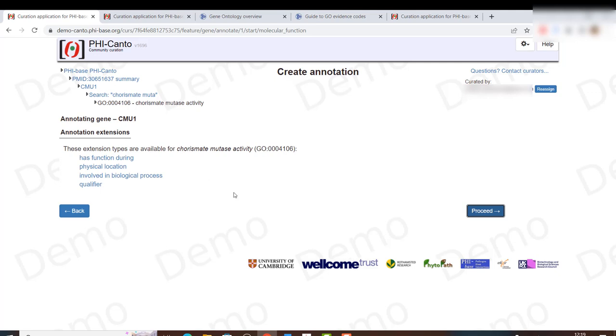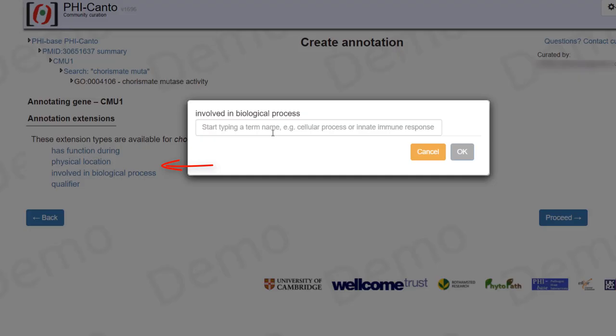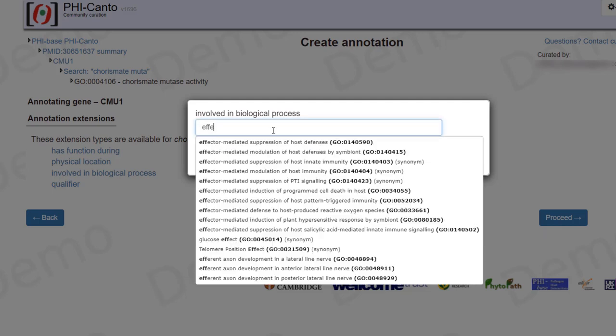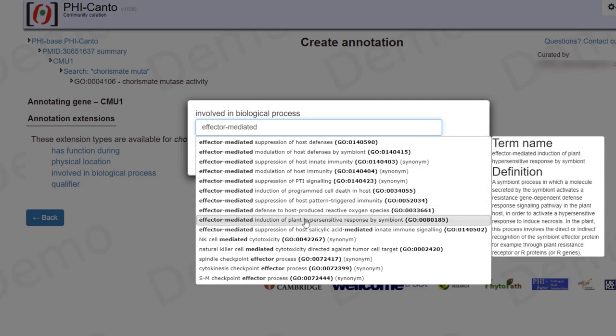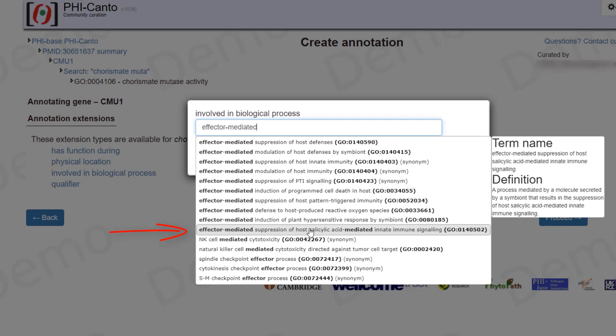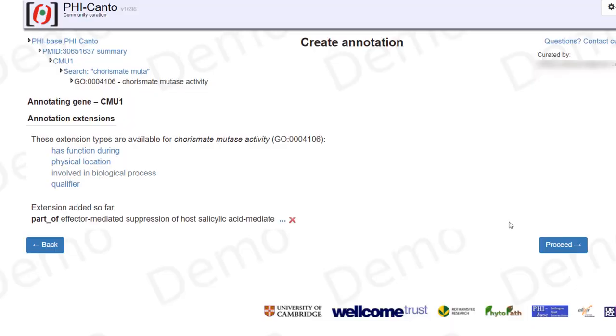And from my publication, I know that this activity is part of a biological process, which is an effector-mediated suppression of the host innate immune response. So I will start typing and options will start to pop up, and then I can just go through them till I find the one that I am looking for. In this case, it's the effector-mediated suppression of the host salicylic acid-mediated innate immune signaling. So I just choose there, and there are no child terms. Sometimes, once again, you have child terms you can choose from. I will just click on finish.